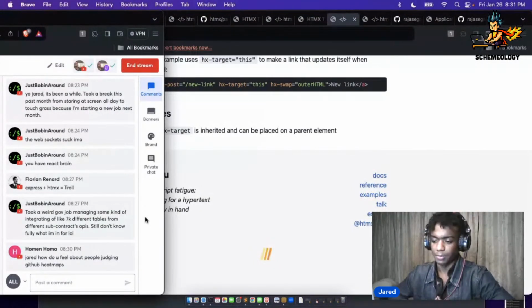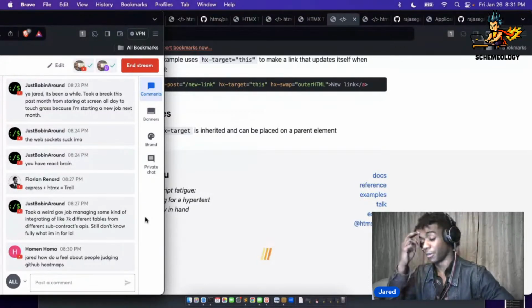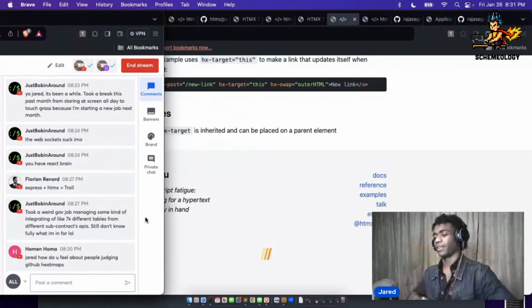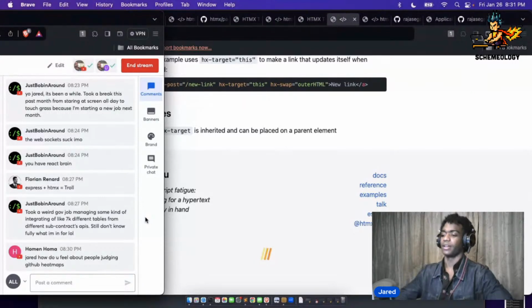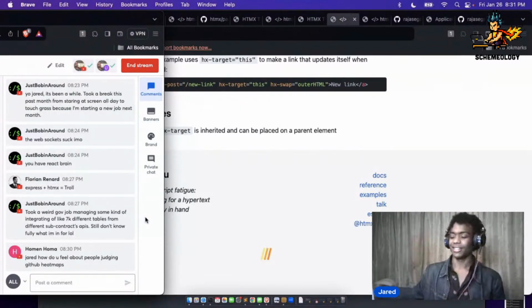Jared, how do you feel about people judging GitHub heat maps? Do people judge that? I don't. Mine isn't even good. I'll have times where I'm pushing a lot of code to GitHub, and times where I'm not. You see my code up here, I have projects that I'm just experimenting with for months. It's okay. Let's just not talk about it.